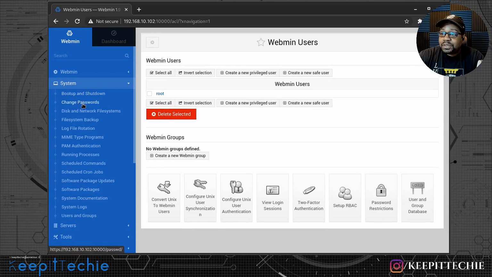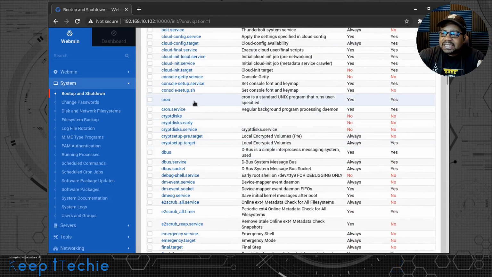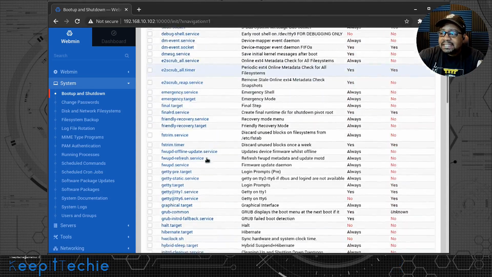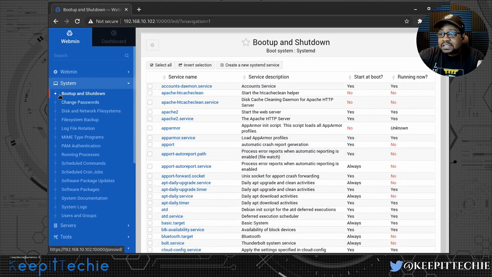But under system, it says boot up, shutdown. So you could actually shut down the computer from here, reboot it, all that stuff right there under there. And I'll click on it so you guys can see. But you can start services. You can change things in systemd. You can have things started on boot, things that are running. So whatever application, you can go through and start things up. And I apologize, that's not the reboot section. Like I said, this is mainly for daemons that are on the system if you want to start and stop services. You can change passwords, disk, network, file system backup, log file rotation, users and groups.